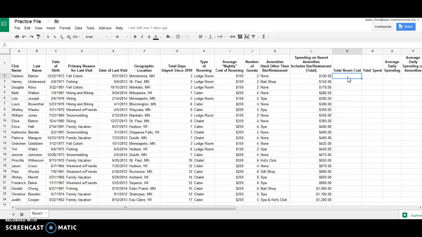Click over where it says total room costs. What we're going to do is some basic calculations using formulas that reference cells. Every formula starts with an equal sign. In this case, it's asking for total room cost. Total room cost is found by clicking on the total days since 2010 that they stayed, and then multiplying it, which is the Shift asterisk or Shift 8 key, by the average nightly cost of rooming. So in my formula, I should have equals G2 times I2. Once I have that, I can hit Enter.